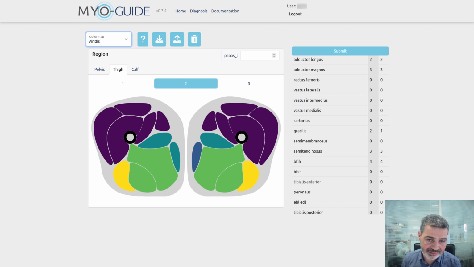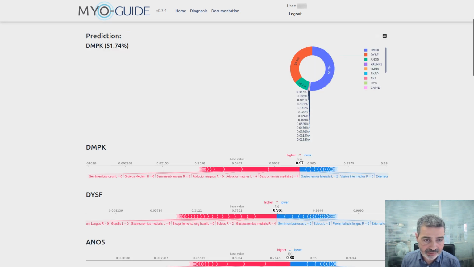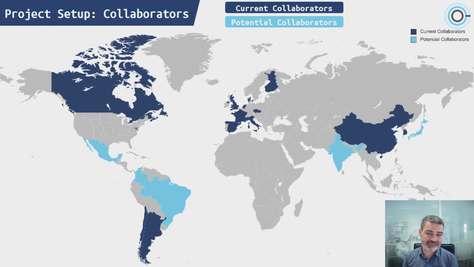And once they have included all the muscles in the list, they press the submit button, and then they will obtain a distribution, a prediction of the disease based on the muscles that have been included. In this case, they can see that there is a 51% chance of the patient having a mutation in the DMPK gene.